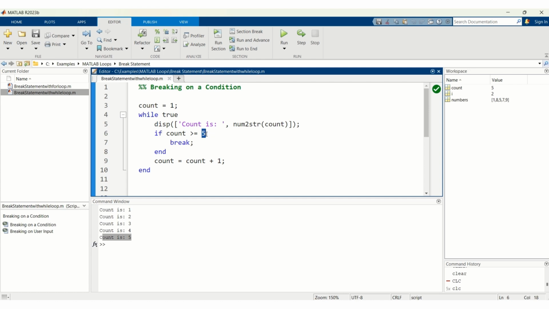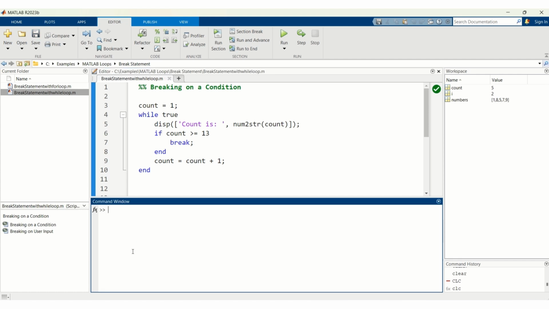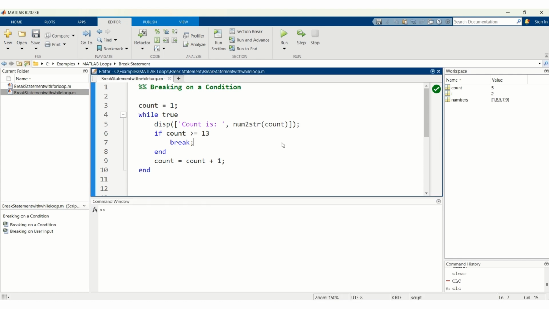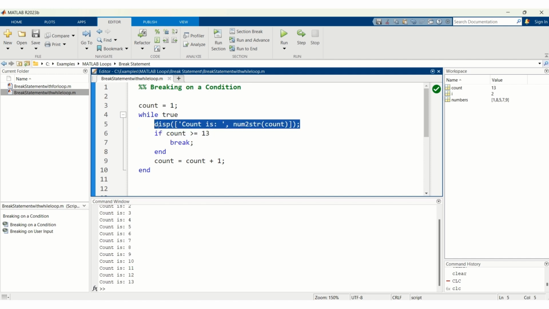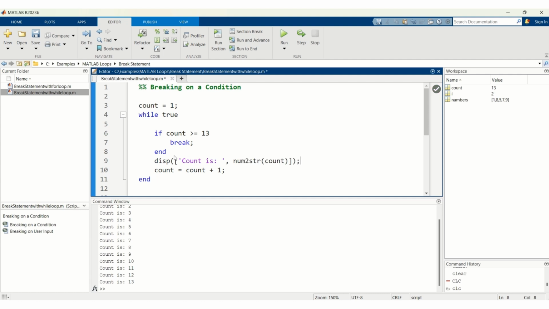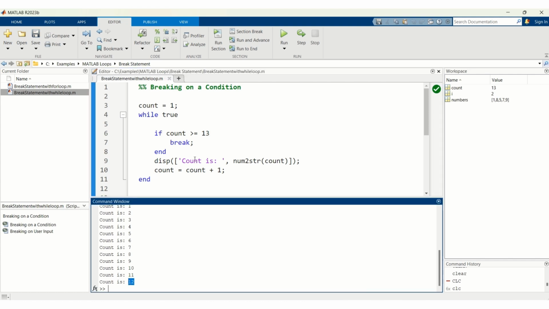You can change the condition, you can even go to 10 or something, or let's say 13 or something, and run this. Let me clear this command window, and I'm going to run this, control enter. It will reach 13. Anyhow, you can cut this message and put that message here also, before. Yeah, and then if I run this section, then it will reach 12, because I am displaying after, and before, I'm checking the condition.